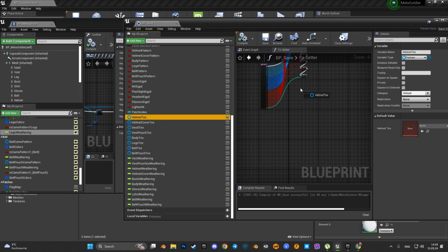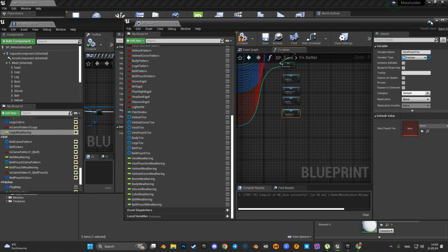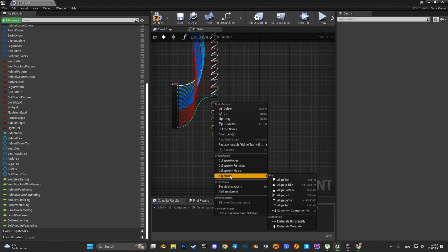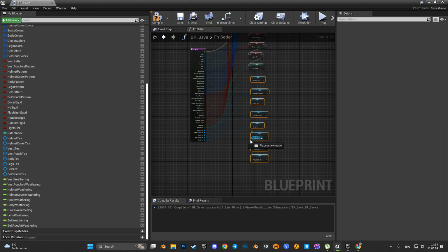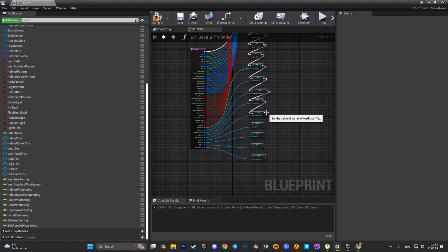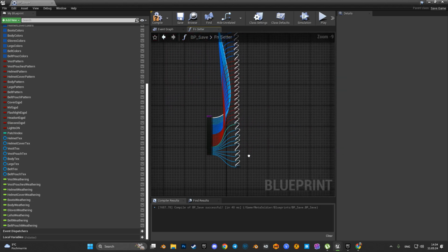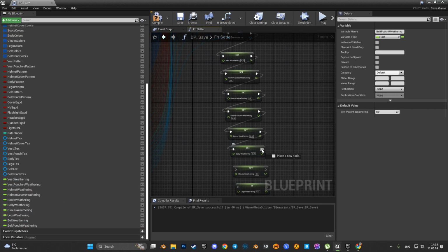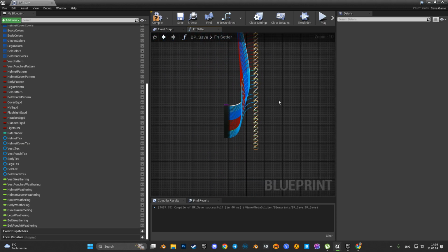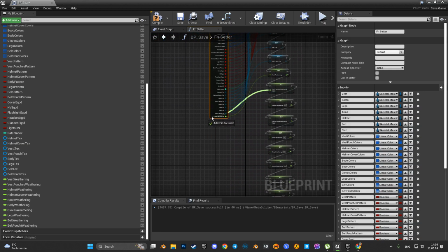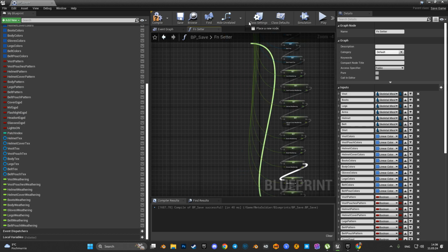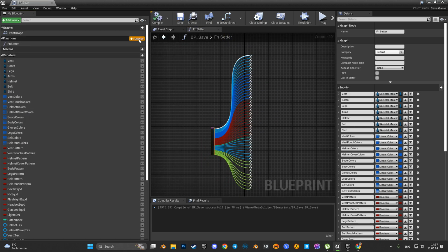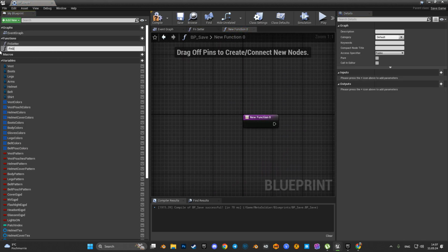Let's add our newly created variables to the setter function too. Okay, we have created a setter function.